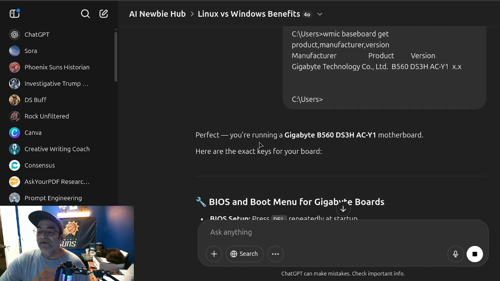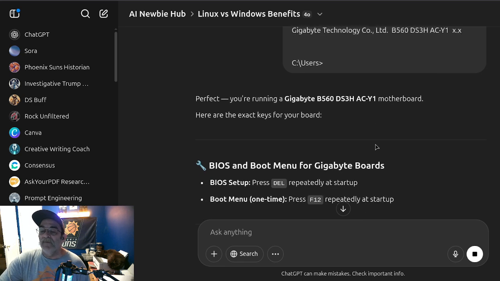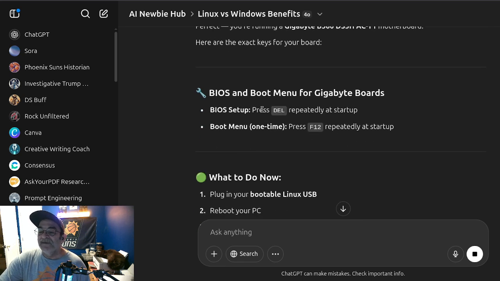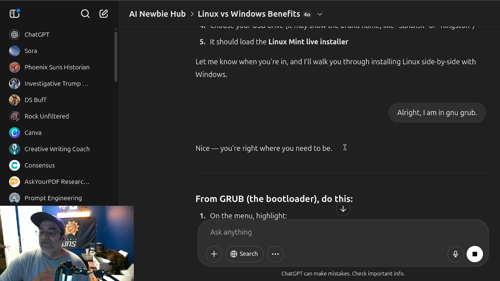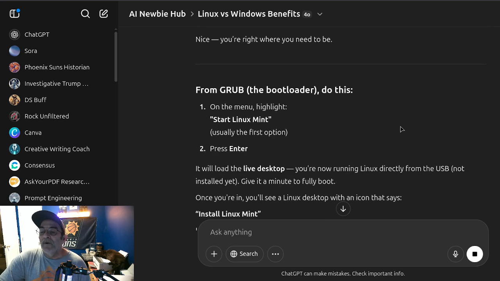It says, oh, look, you're running a Gigabyte B560 DS3H AC 1.1 motherboard. Here's the keys you need. BIOS, delete; boot menu, F12. It knew exactly what I needed. What to do now? Tells me, step by step. Plug it in, reboot, tap F12, and do this. Okay, I said, all right, I'm in GNU GRUB. So nice, I'm right where I need to be.